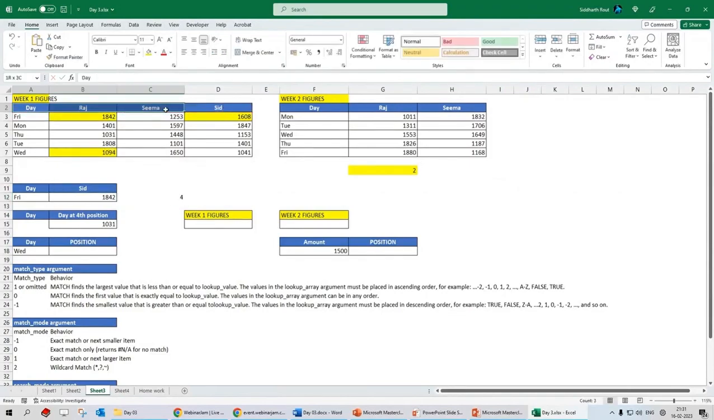So how do I do that? I'm going to copy this formula from here, and instead of 2, I'm going to paste this here. If I press the enter key, I get 1608. Why did I get 1608? Because for Friday and for SID, the value is 1608.